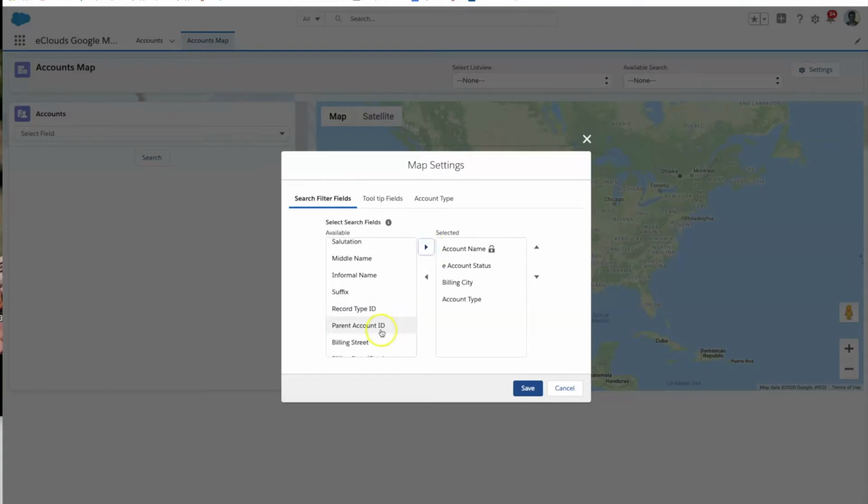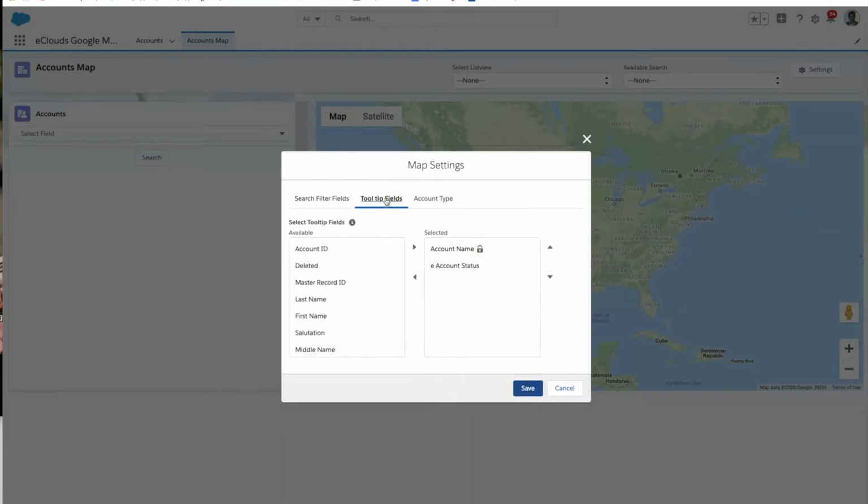You can push over any field. I'm just going to stick to these 3 fields for demo purposes, but you can push over any field and search by that. The second option here under settings is tooltip.